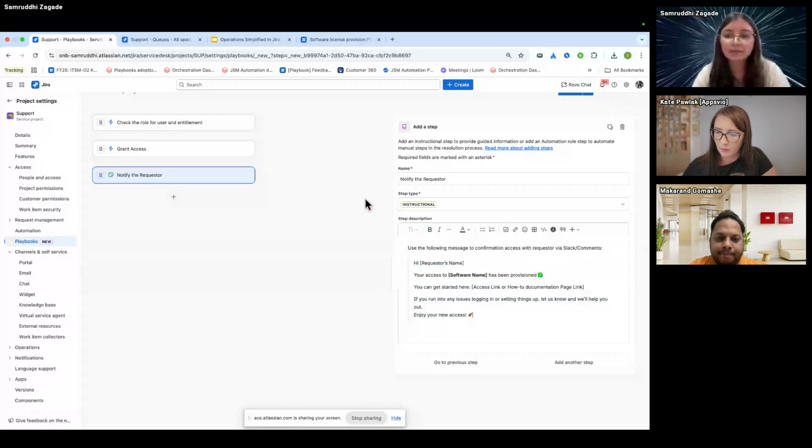After I'm done creating the playbook, I'm going to go ahead and publish this playbook. Publishing the playbook will require me to give it a name. So let's say it is a software license provision playbook.